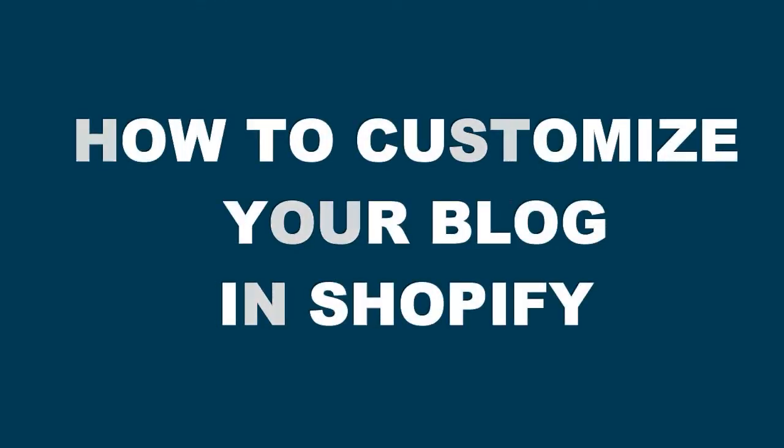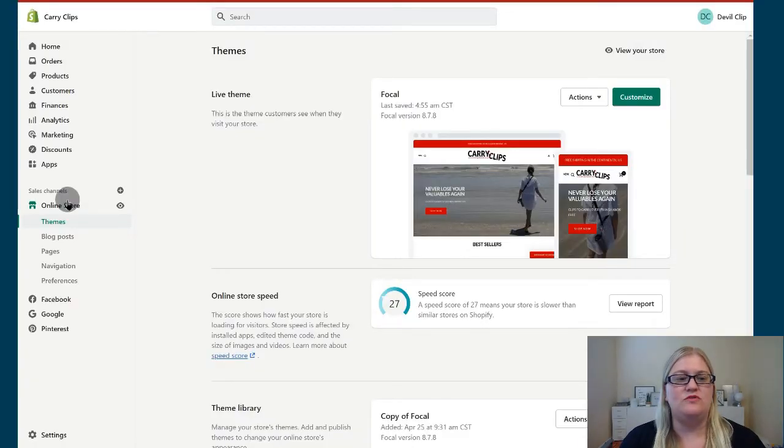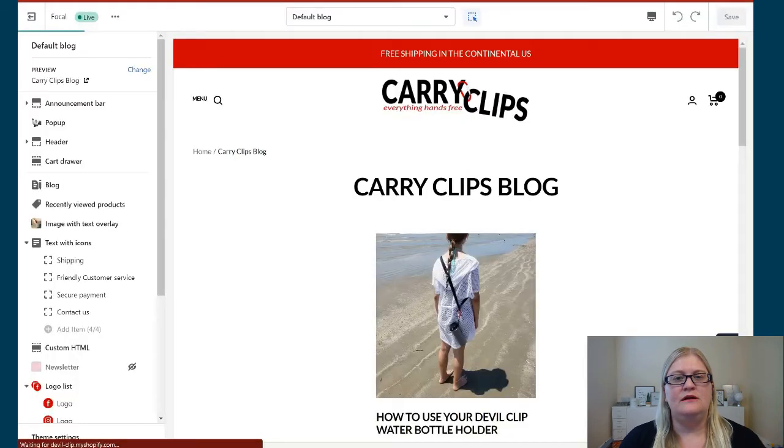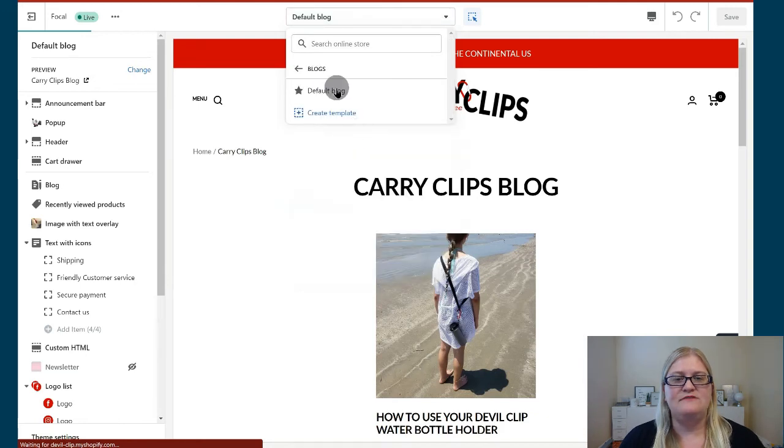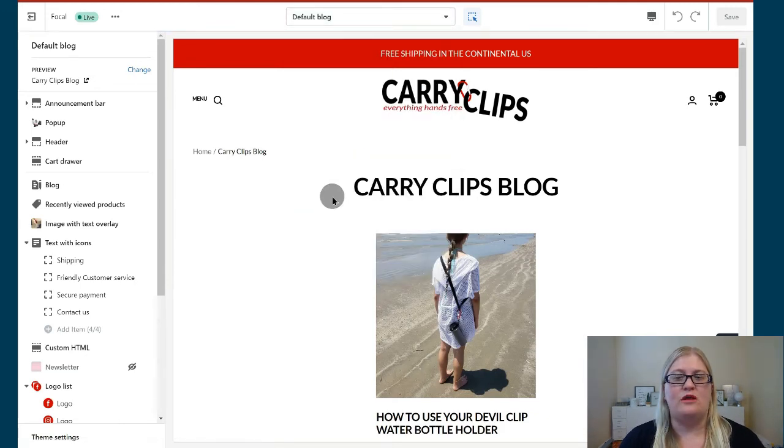Now you want to customize your blog. So the way that you're going to customize your blog is you're going to go to Online Store, Themes, and then click on Customize, and that will take you here. And you're going to want to click on this little drop down and go to Blogs and then Default Blog. And that's going to open up your blog here.